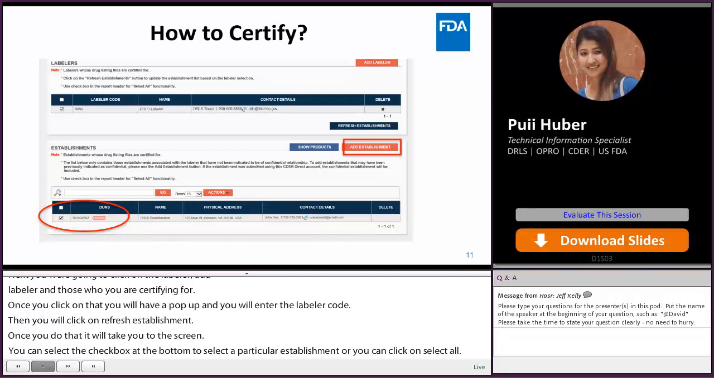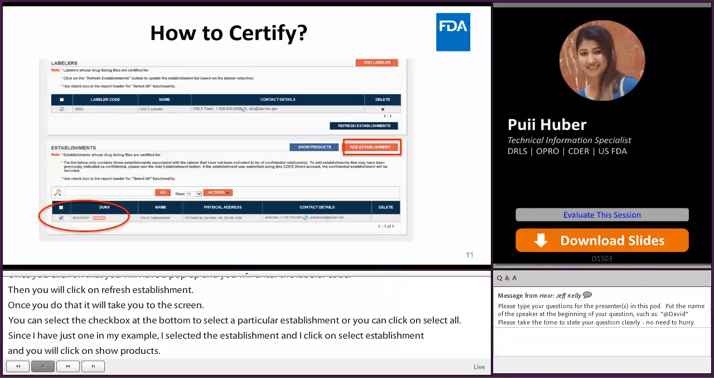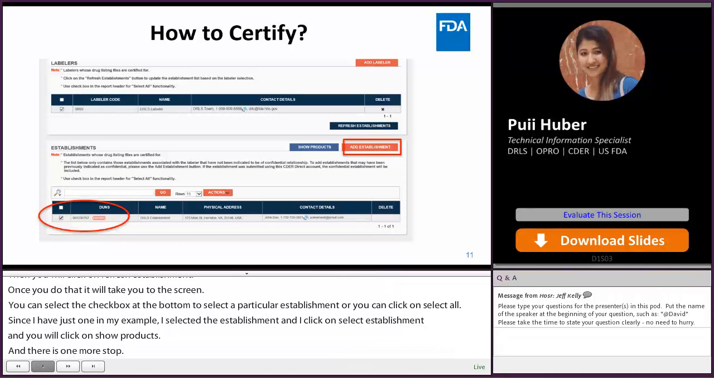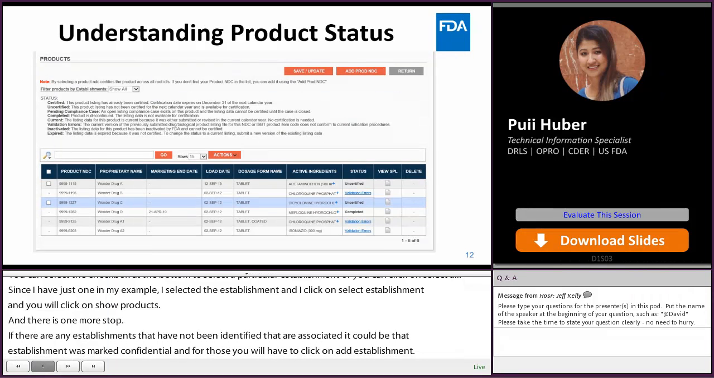Oh, there's another step. I'm sorry. If there are any establishments that have not been identified here that are associated to the labeler, it could be that that establishment was marked confidential, and for those you're going to have to manually add the establishment by clicking on Add Establishment. But in this case, since I have just one establishment, I'm going to go ahead and click on Show Products, and this will result in a list of products where you can choose from.